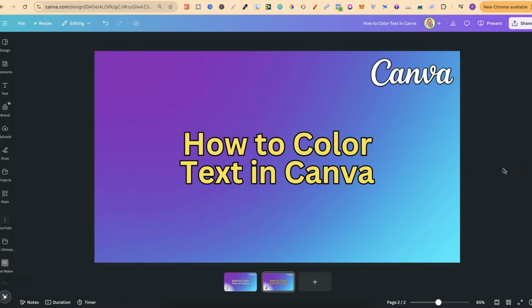But nonetheless, that's just how simple it is to colour text here in Canva.